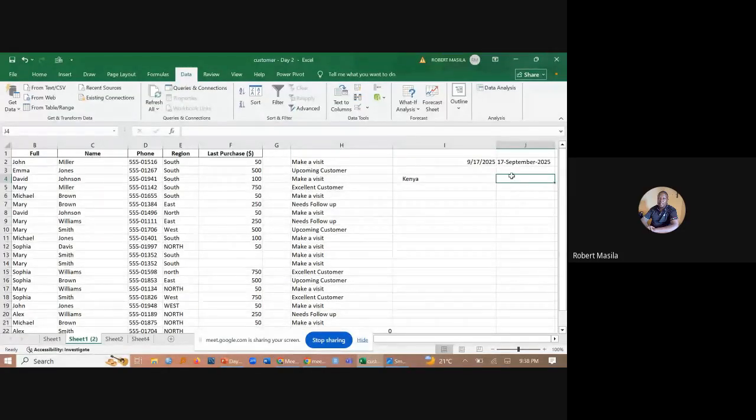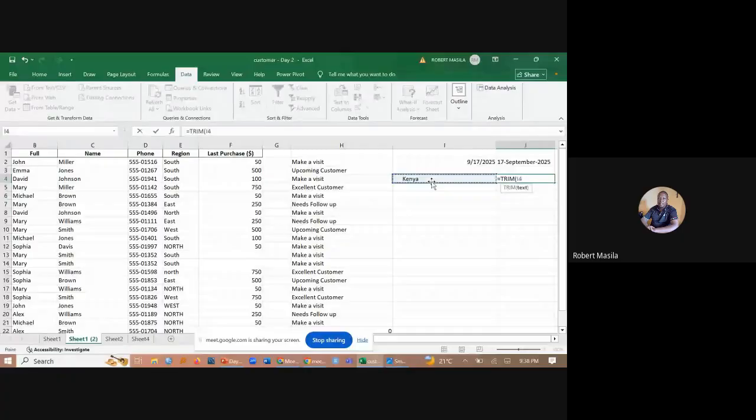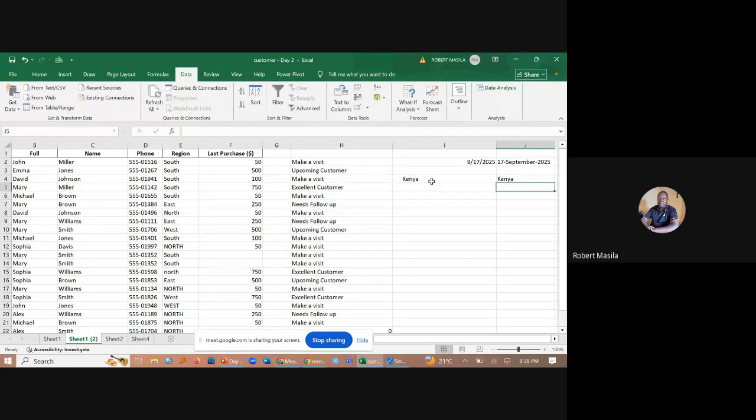So if you want to clean that, you will put an equal sign and then TRIM. There you go. You're trimming that, and you close. And there you go. So you can see Kenya now is clean, does not have leading spaces or trailing spaces. Do you get it?